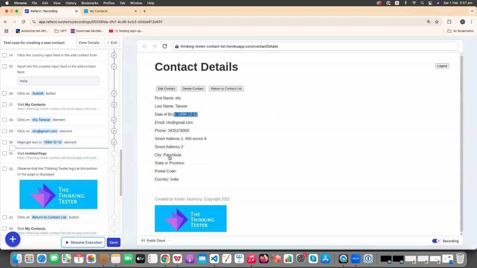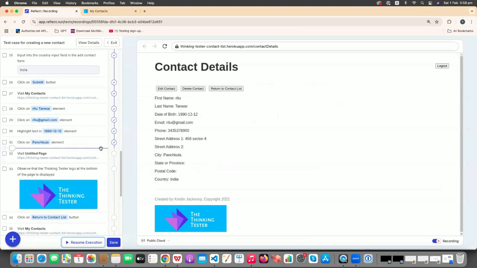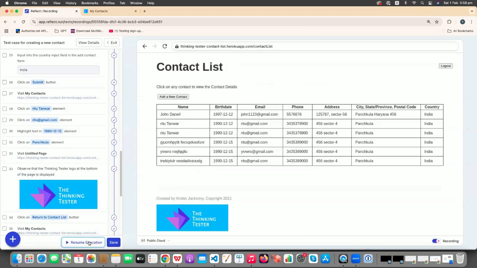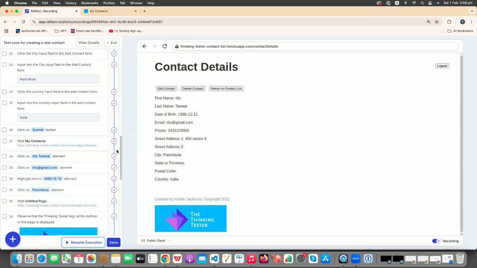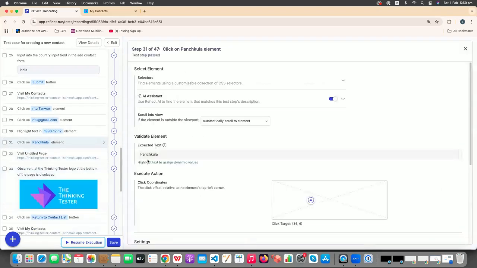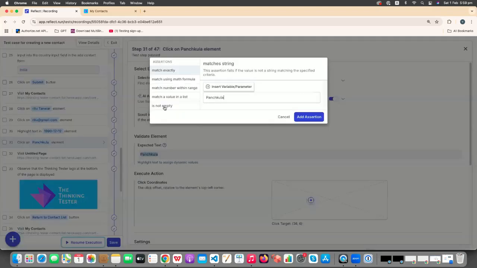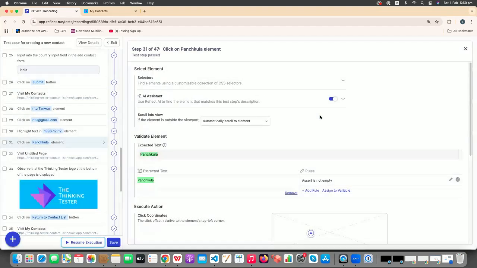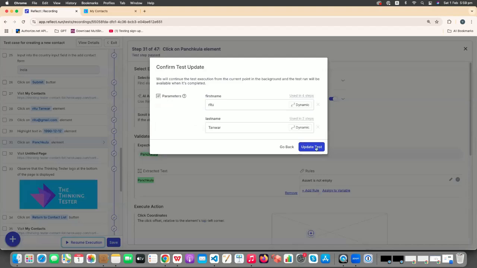So suppose city, I don't want to leave the city empty. So click over here. So simply click over here, highlight this, add assertion is not empty. They'll put just assertion like this field should not be empty and add assertions. Now resume execution or we can directly save it. We will update the test.